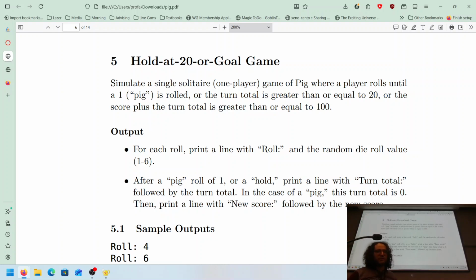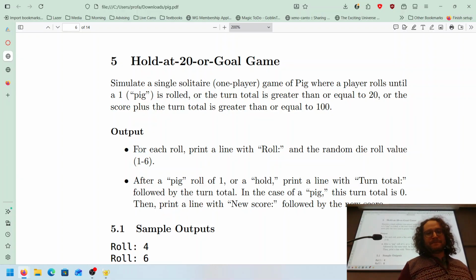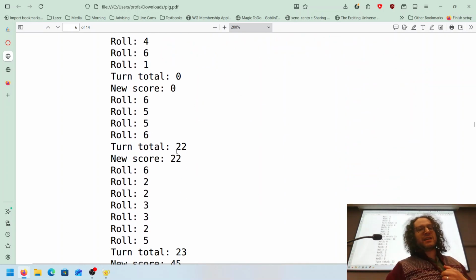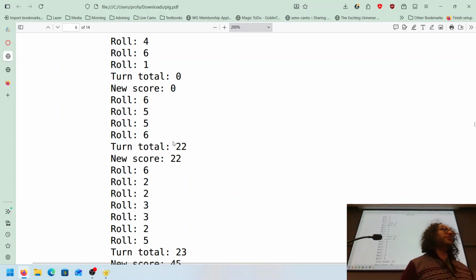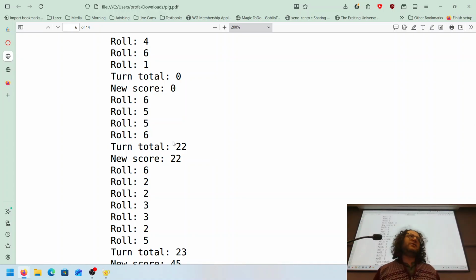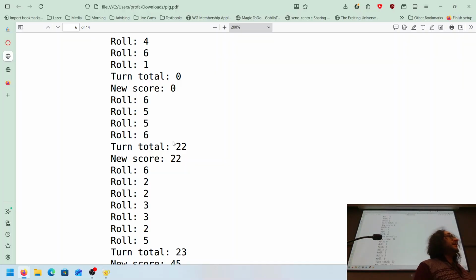Here the computer will basically play according to this strategy that you give it, and it's going to keep rolling and adjusting its turn based off of its turn total. So you keep rolling and the game just keeps going until you hit 100 points, until the score is equal to 100 points.